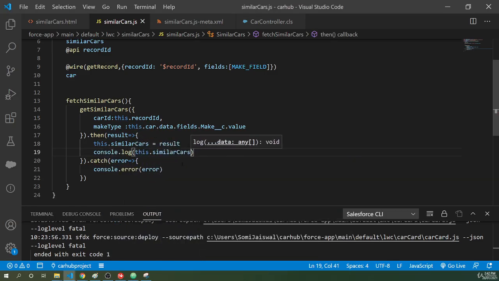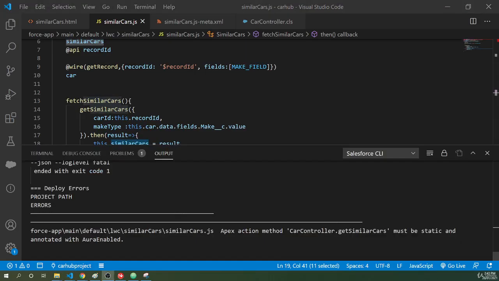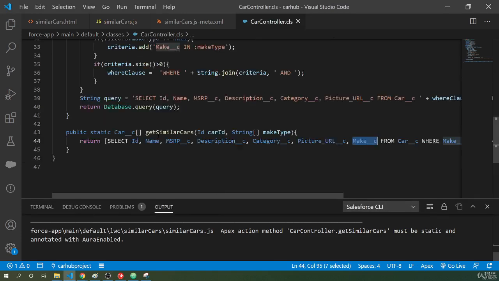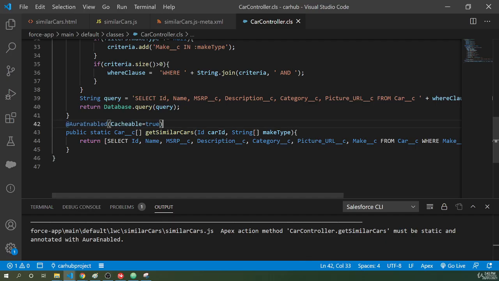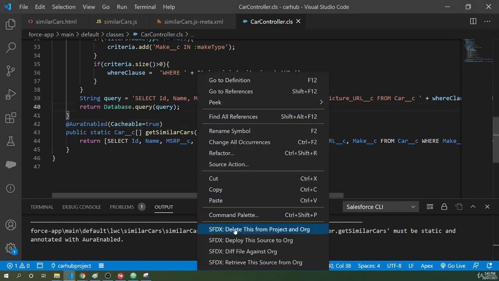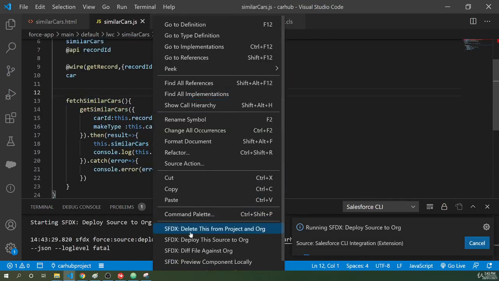This dot similar car, and let's deploy this just to make sure whether we are getting the correct similar cars or not. And the deployment failed because it's saying Apex action must be static and annotated with AuraEnabled, and I guess we missed that. So let's annotate it with AuraEnabled, and copy this and simply paste it here, and we can see now whether it's working or not. Let's deploy this first, and after that let's deploy the component again.